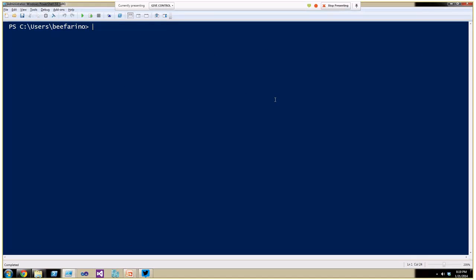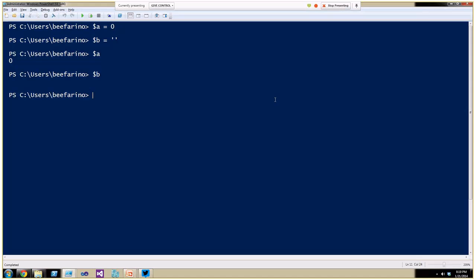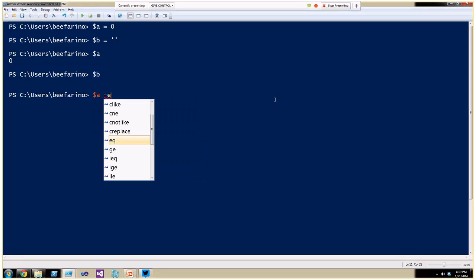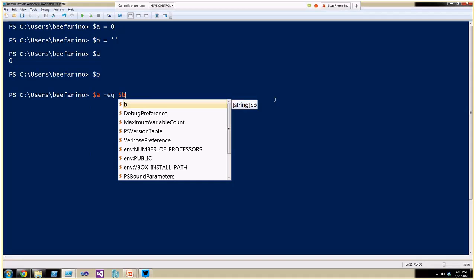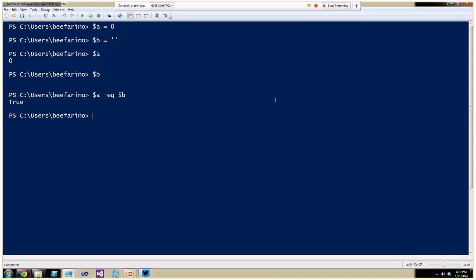Okay, let's define a couple variables. I'm going to define $A. Let's say $A is 0, and let's make $B equal to an empty string. So $A is 0, $B is an empty string. So if I do an expression like $A -eq $B, I'm asking PowerShell to tell me logically, does the value in $A equal the value in $B? And PowerShell says yes, they do. They're equal values, which kind of makes sense, even though one's a number and one's a string, right? Because 0 means no value for a number, and empty string means no value for a string. And again, that kind of makes sense, that loosely typed, scripty kind of thing that PowerShell does.